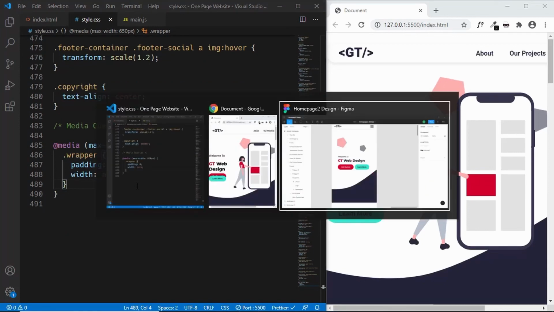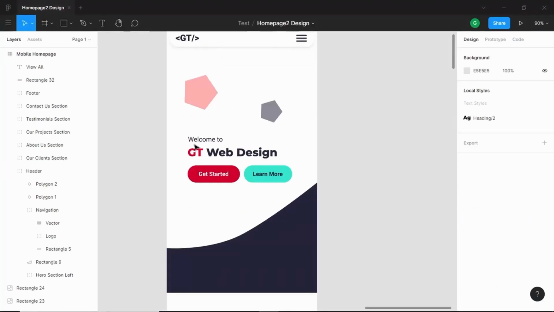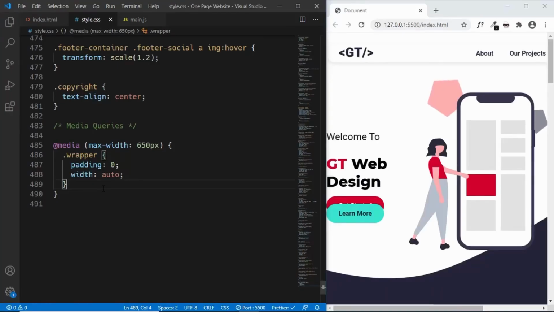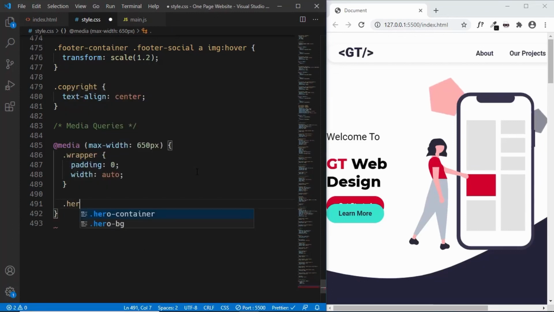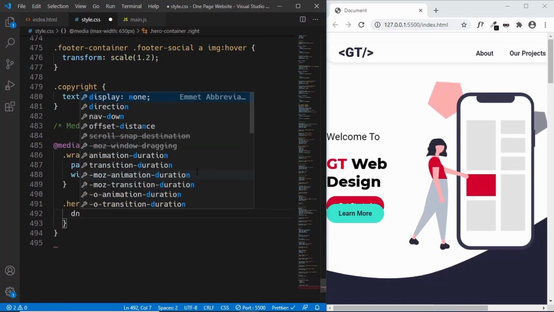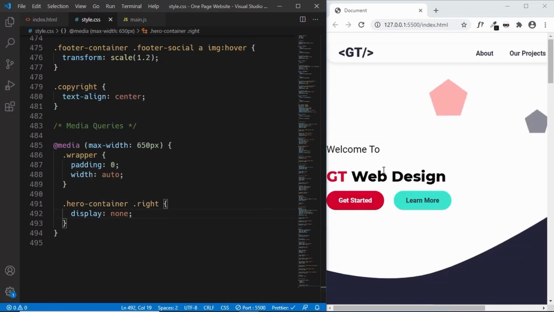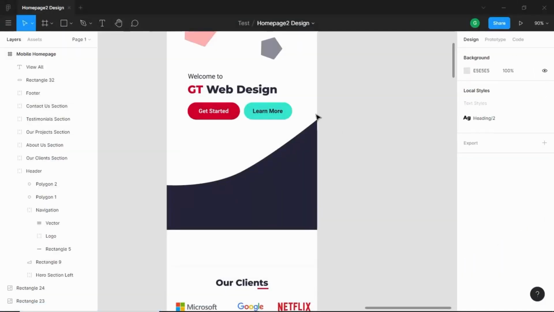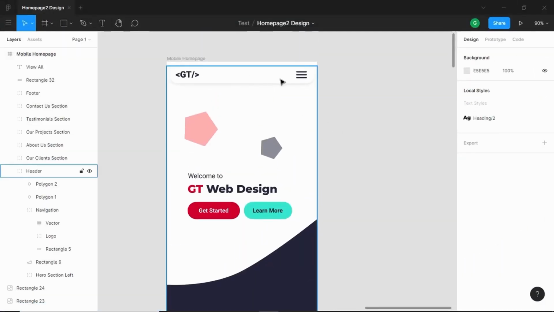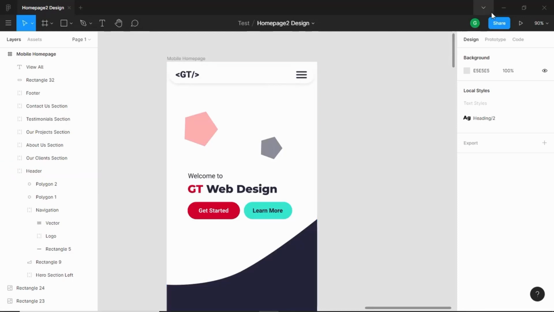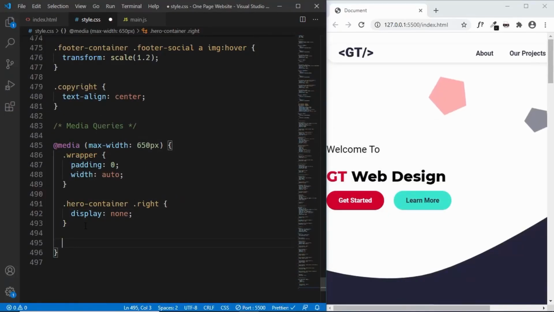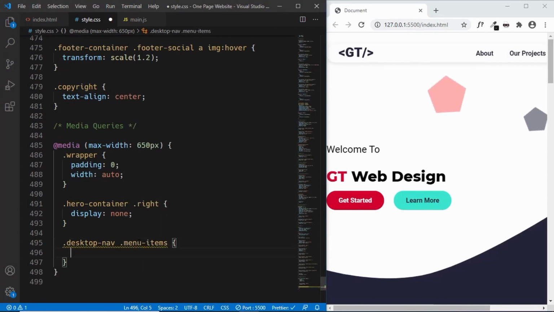Now the width is set to auto, so now it will not have a fixed width. Now if you go to the Figma design, we can see that the image is not visible on the mobile version. So let's go ahead and remove the right part of our header section. So here we will type hero container right, and we'll set the display to none. Now we can see that the image has disappeared. The next thing is that we don't have the menu items displayed here on the mobile version. Instead we have this icon. So let's go over here and we will type desktop nav dot menu items, and we'll set the display to none.